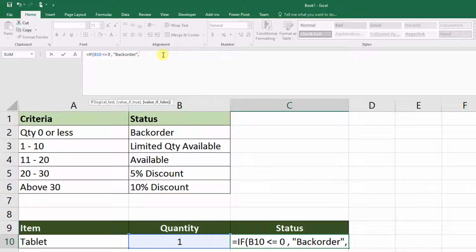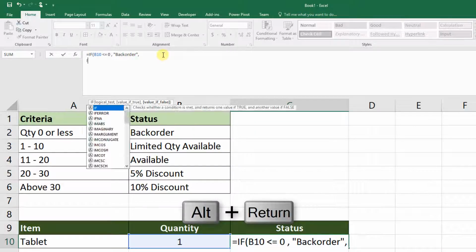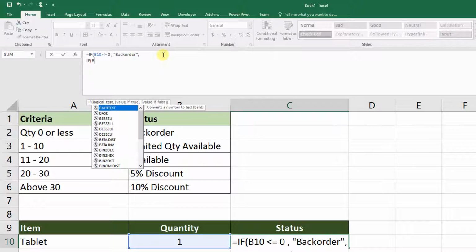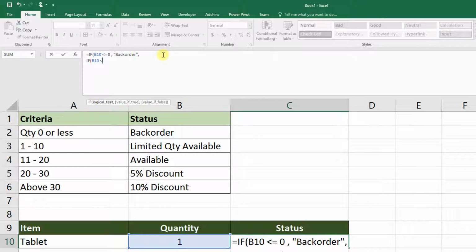But what we will do is put Alt Enter so it goes to the second line. And then we're going to do another if B10 is smaller or equal to 10. Then the true statement is going to be limited quantity available. It's less than 10, limited quantity available. I'm going to type it here.